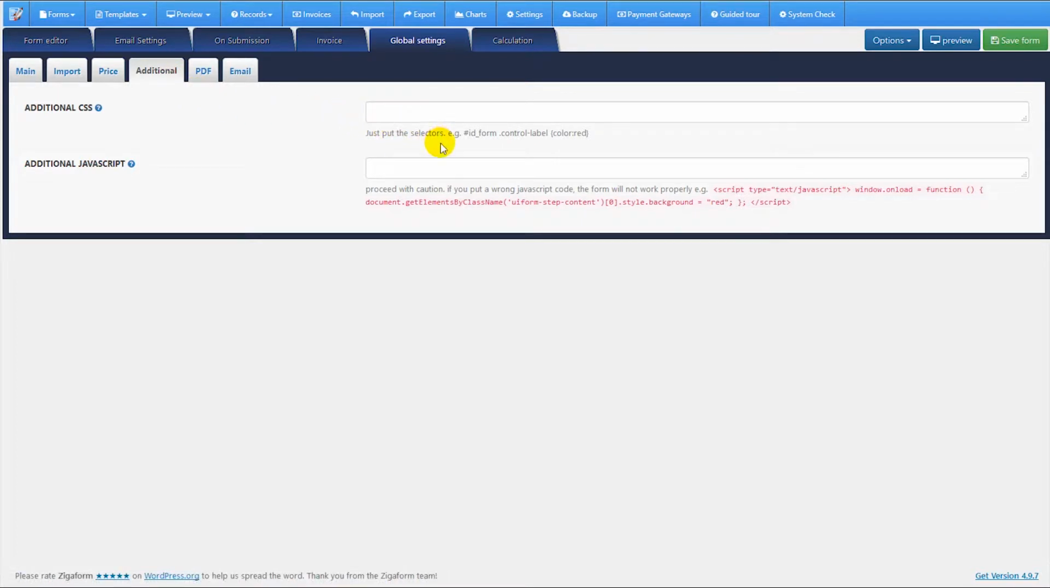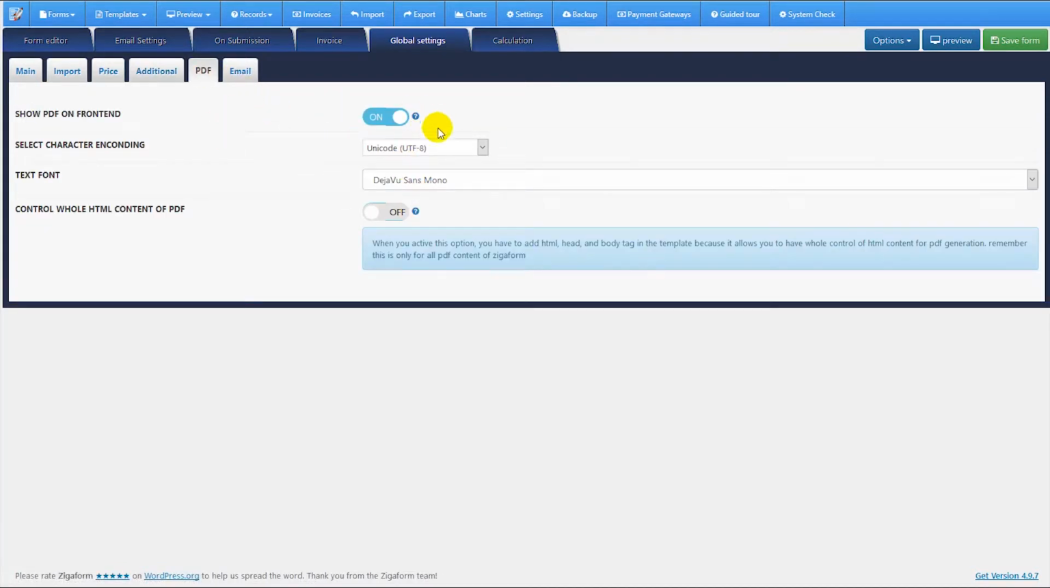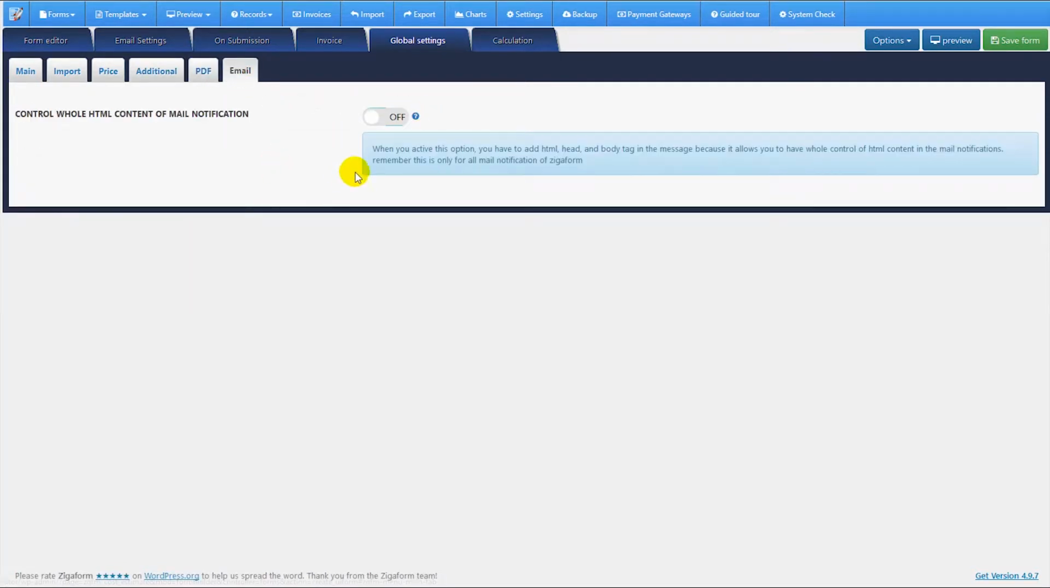Here under the additional tab you can put your additional CSS, JavaScript. Here the configuration of the PDF, and here another option for email content. This is when you activate this option in order to have whole control of the HTML content of mail notification. In this case, we will not use this option.